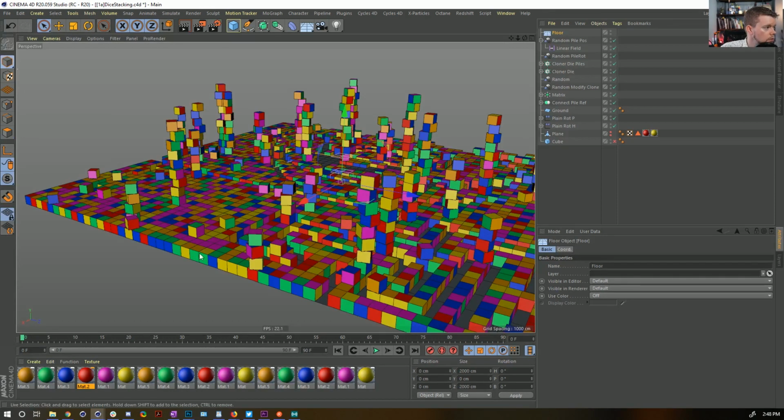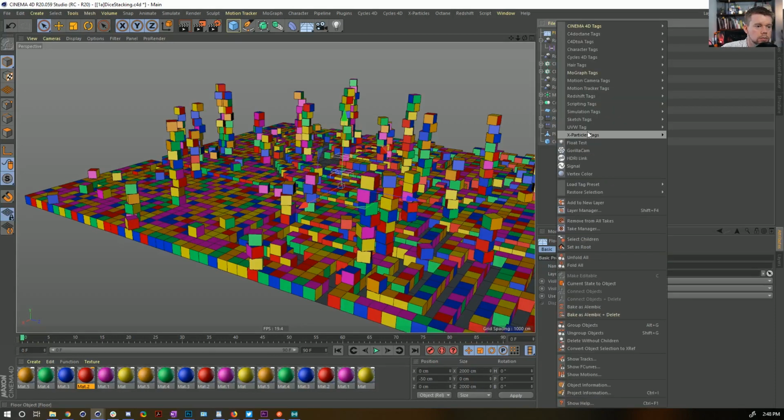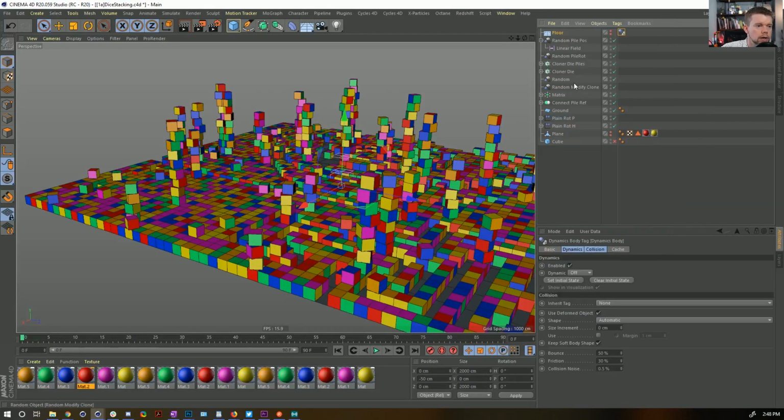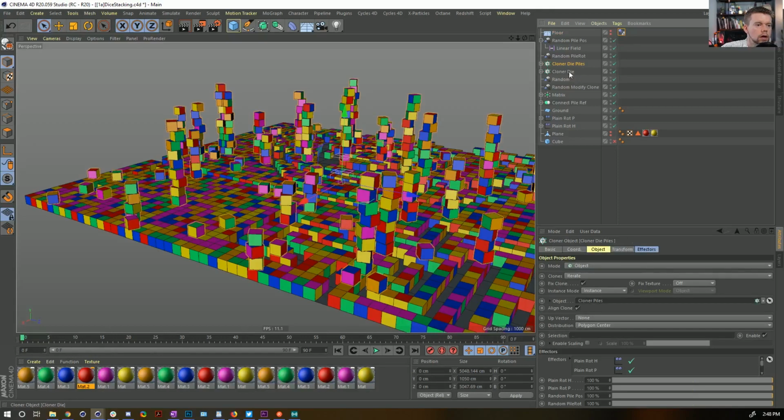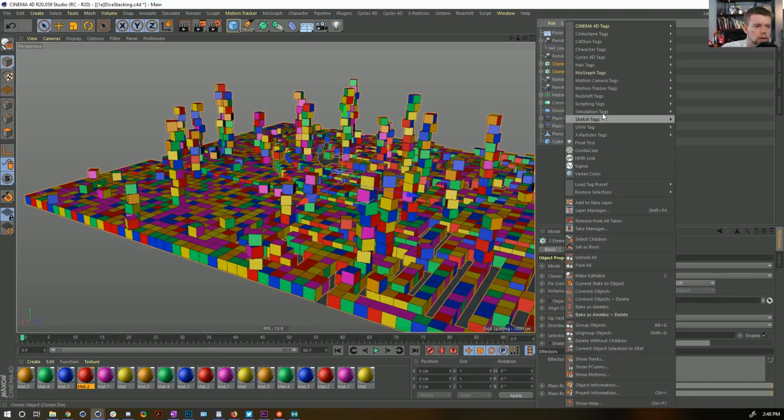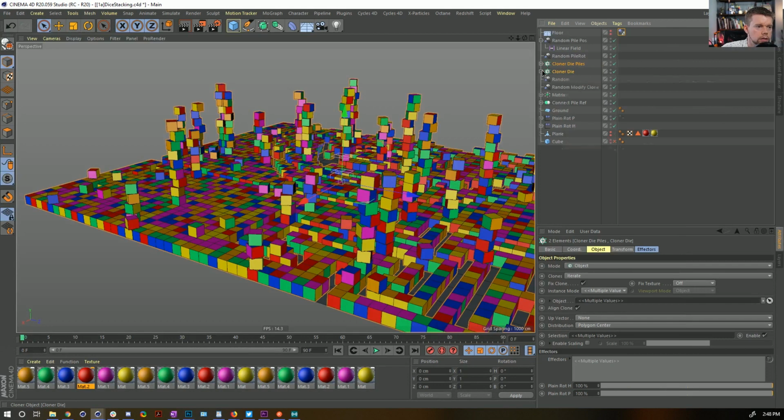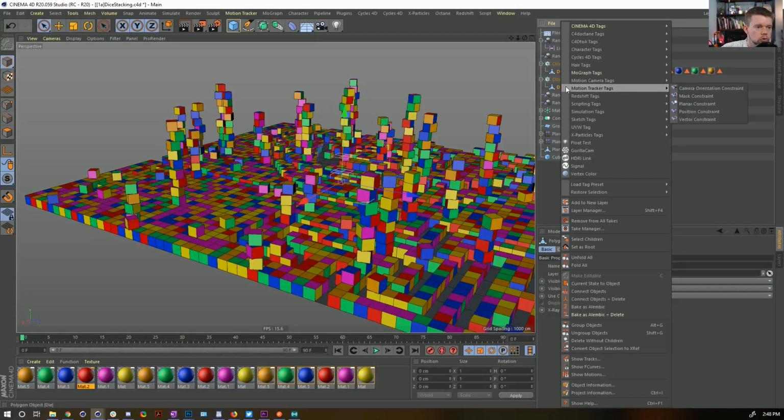Why was I not on the object? Minus 50, boom. And now I'm going to make the floor invisible. We don't need to see it, but it is going to be dynamic. Simulation, rigid body. We grab both of our cloners, and we can make those dynamic. Although I tend to like putting the dynamics tag directly on the cube.